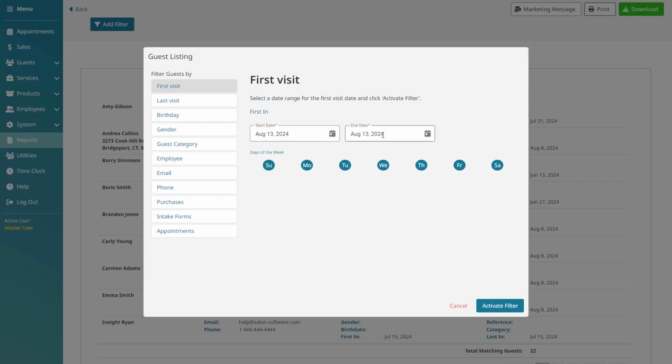First visit allows you to choose a number of days ago and select guests that had their first visit between the chosen dates. This is typically something you would use to send to new guests. Last visit allows you to choose a number of days ago and select guests that had their last visit between the chosen dates. This filter will retrieve both new and existing guests that visited within the set date range.